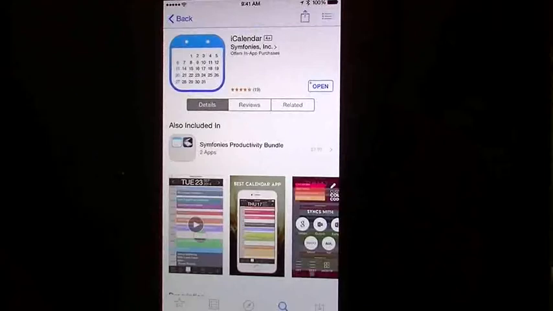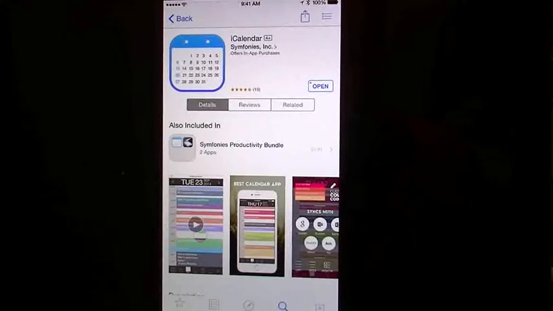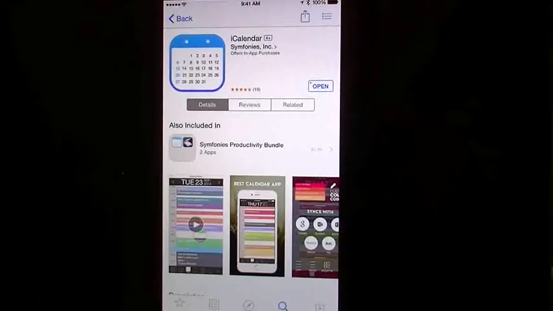Today I want to cover a good calendar app that I've been using quite a long time now, and it's got a lot of good updates. It's called iCalendar. Pretty much this one can take over for your default stock calendar if you'd like. It is a real good one. Let me go ahead and show you basically the video.